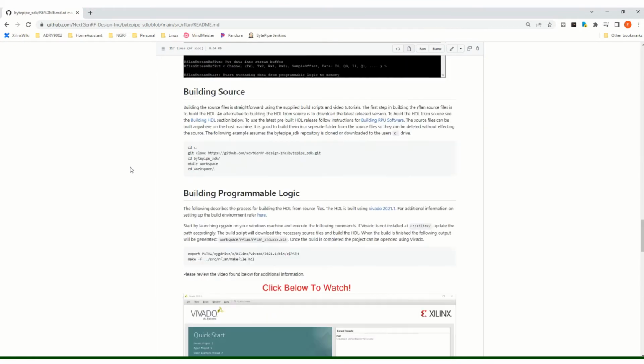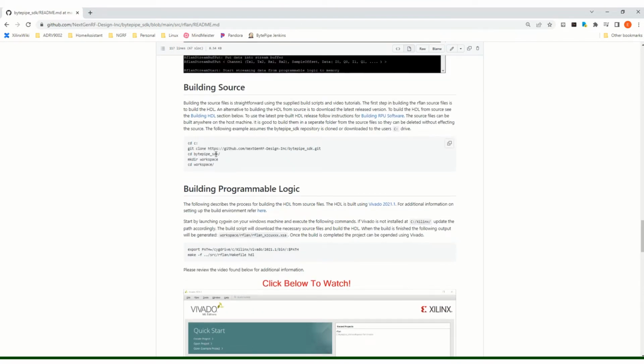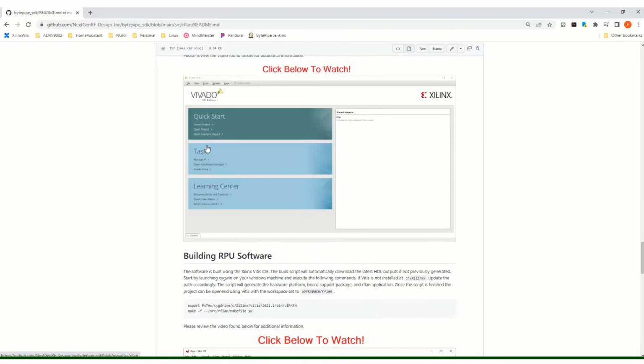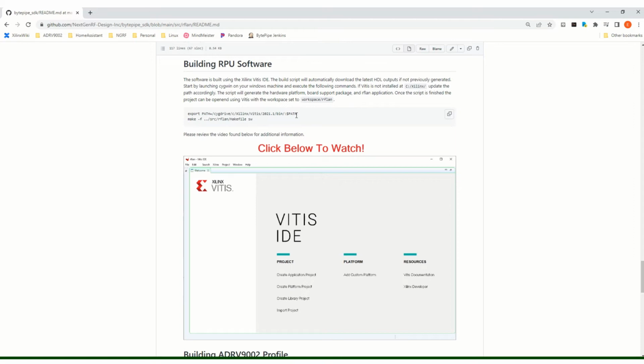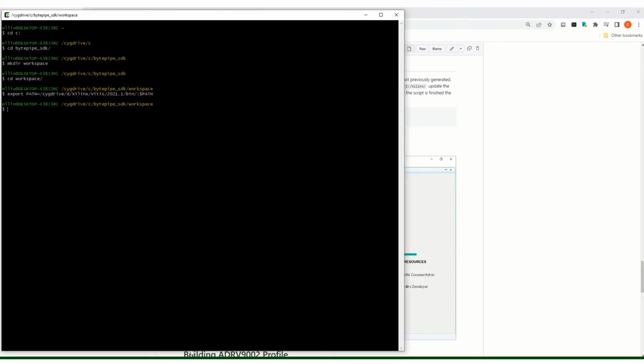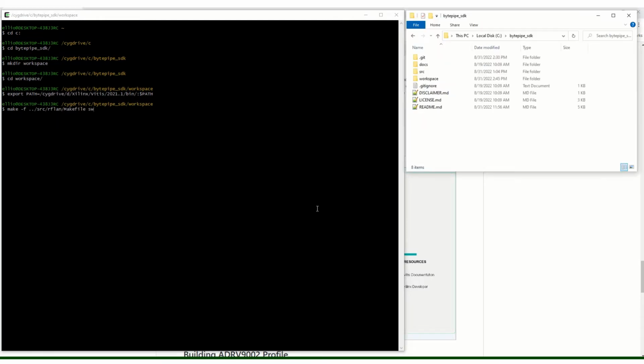What we just did corresponds to instructions here. Building source: clone, create a workspace, change to it, export the Cygwin path, and then we're just going to call one script here. One line will create all of the software. So we're going to paste that, and whoops, make -f. You need to go to the source folder, you need to go to RFLAN, makefile, and software.